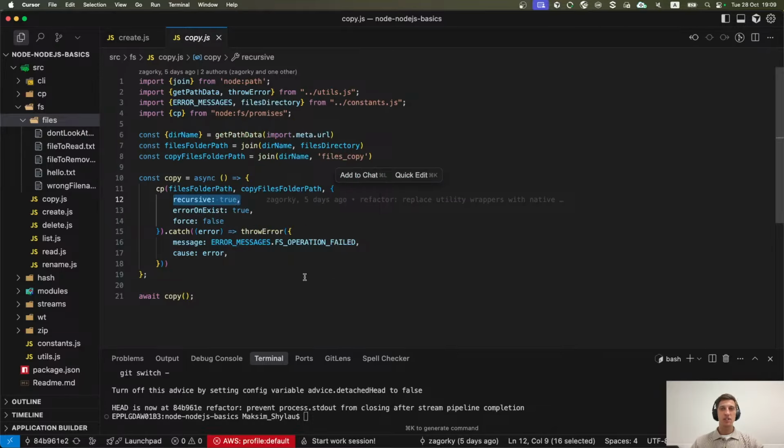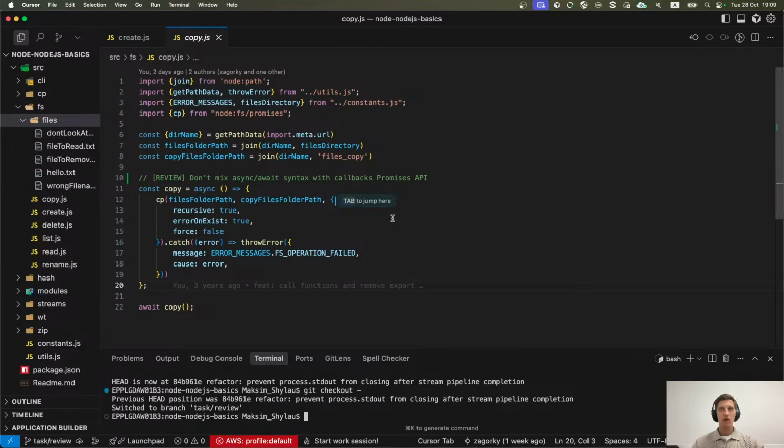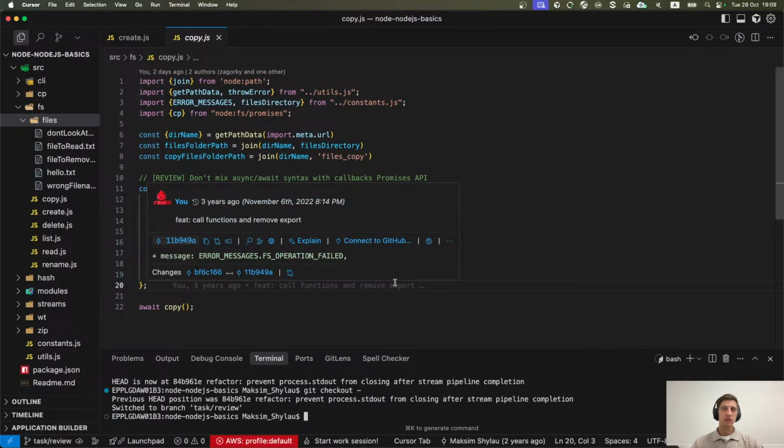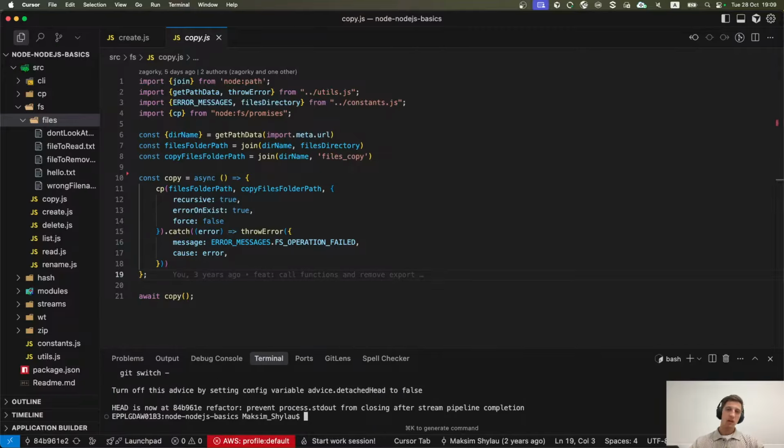And yeah, errorOnExist throws an error if the destination already exists, and force false means that if it exists, we should not overwrite it. Yeah, I left the same comments here, only about a mix of async await with callbacks APIs. Pretty simple as well. Let's move on to the next one.